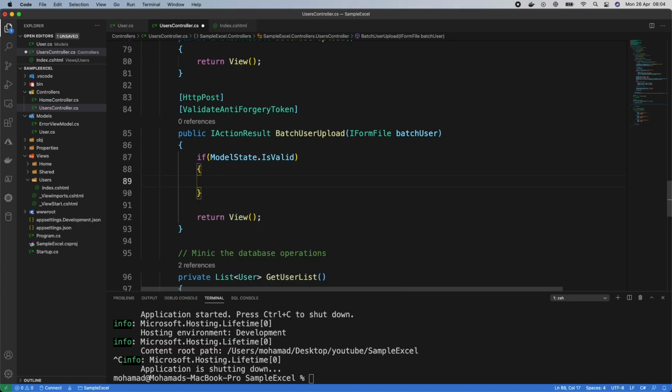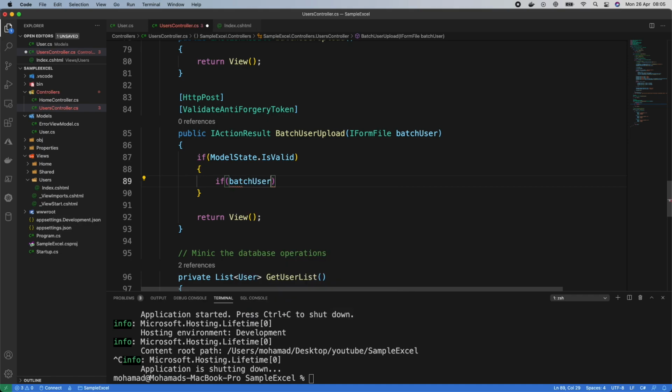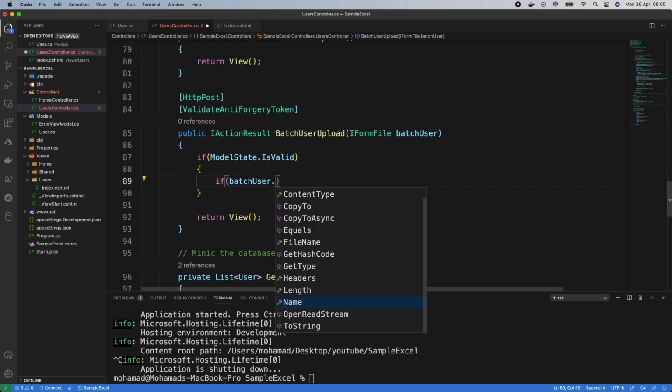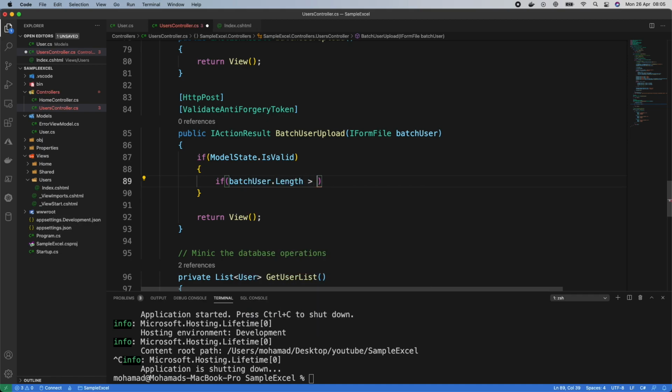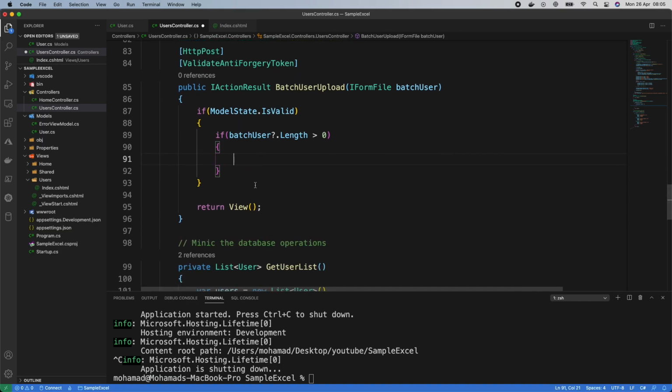Second, what we're going to do is check if this actually has information inside of it. So if batchUser.Length is bigger than 0, and let's check if this is null first. Maybe, because we're not going to add client-side validation right now, so let's check the validation from here.